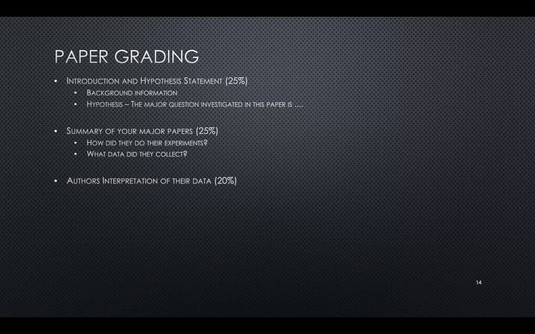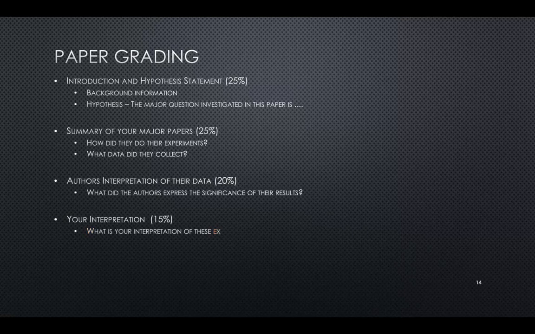You'll include your summation of the author's analysis of the data, and that's worth about 20% of the grade for the paper. We'll also want you to include your interpretation, which is about 15% of our assessment of your paper.